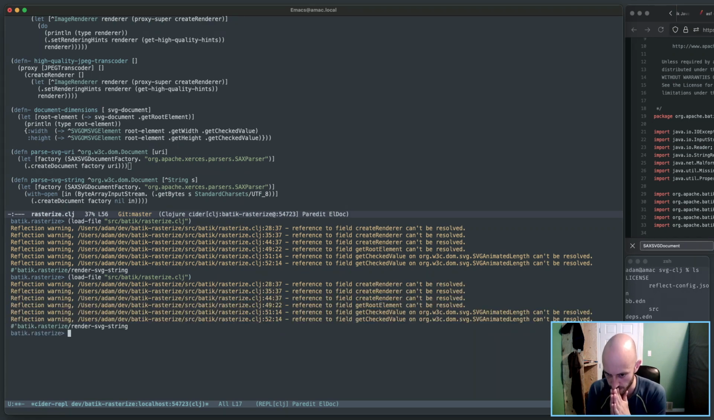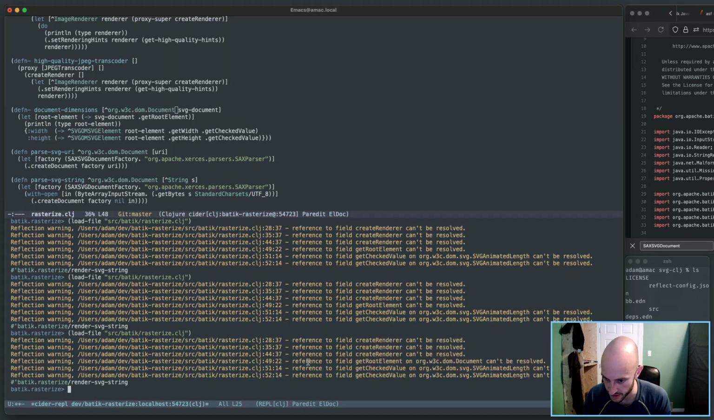I'm just this here, 49. If I put this here, then I reload this, that does not solve that problem. It does tell me SVG animated length.